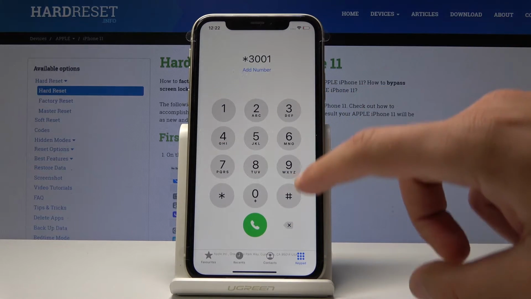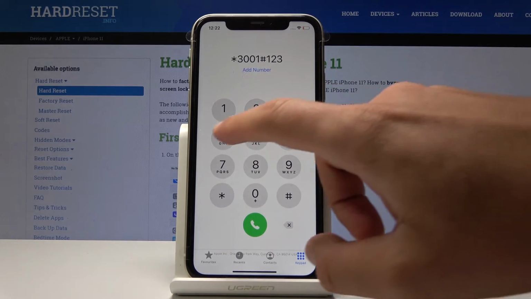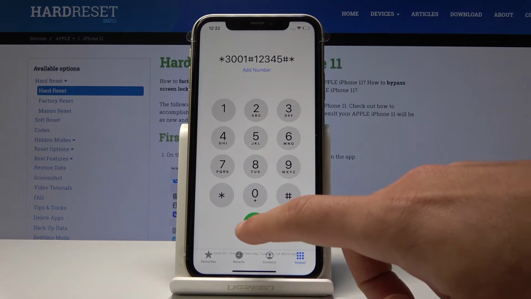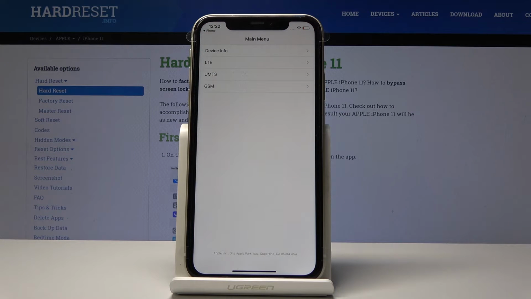*3001#12345#*, and let's use the call button. As you can see, this is the main menu of field mode.